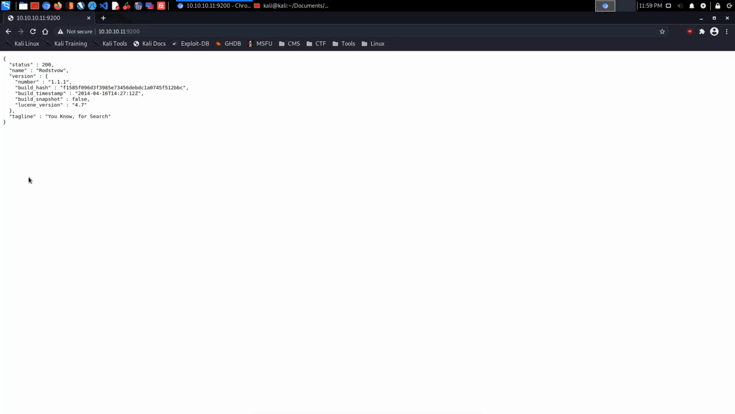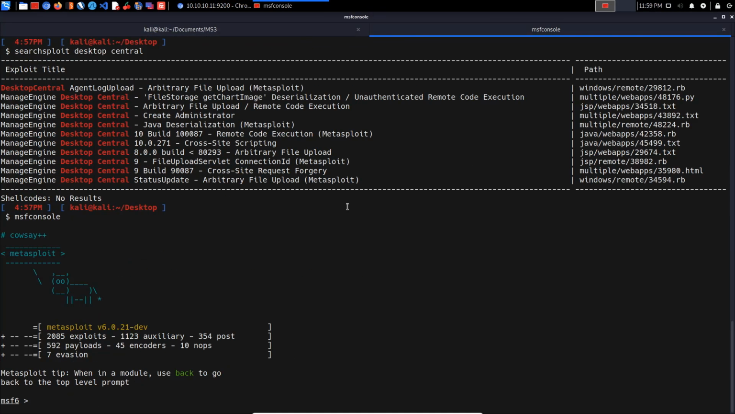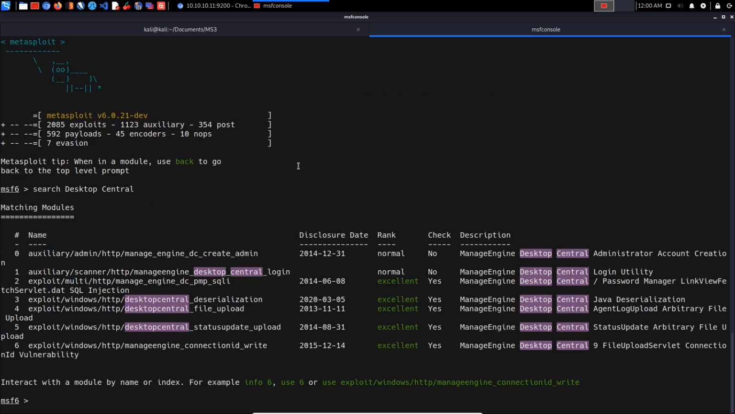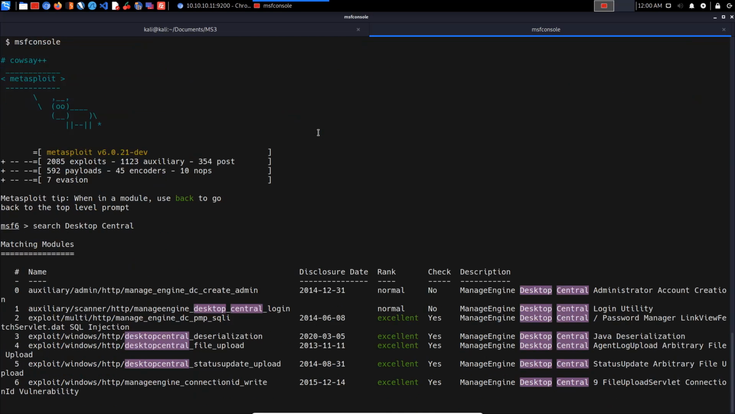Yeah, so it just gives us the status or information pertaining to a particular service and the build hash. So let's actually take a look at Metasploit here. What we'll do is search for Desktop Central, and we can do a bit more research on the particular exploit that we're using, which in this case is going to be the file upload servlet connection ID module, which we can actually try and locate here.